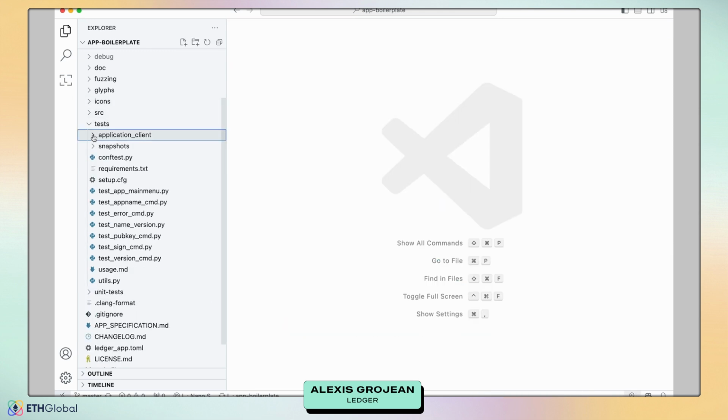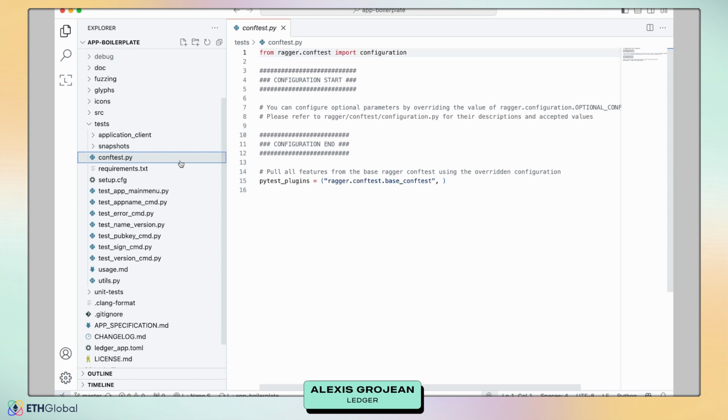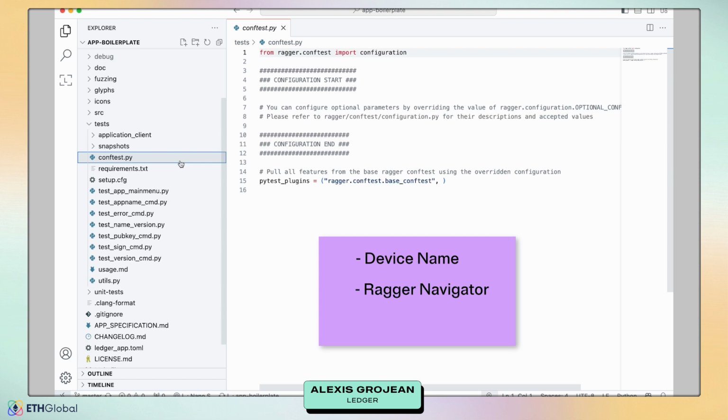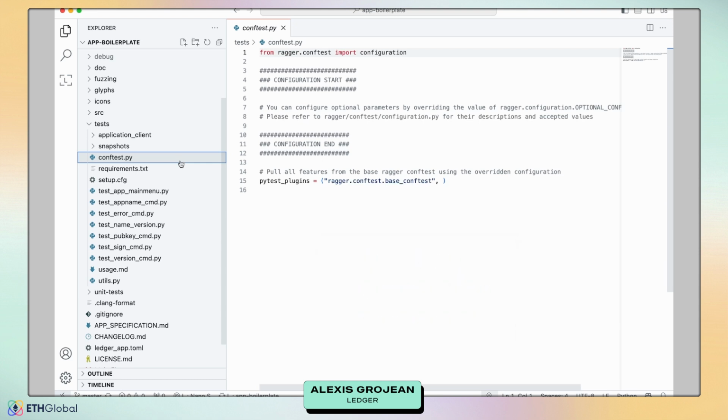Alright, let's move on to the conftest file. This file is required by the PyTest framework, the test runner used by Ragger. There's not much here because the complexity is hidden in Ragger, where a similar file is defined, the base conftest file. This is where so-called fixtures, or object instances, are created and passed as parameters to all the test cases. These fixtures include the device name on which the test is run, the navigator used to automate navigation, the backend used to communicate with the device or the emulator, and so on. This file is also where we can modify configuration, for instance, the seed used by the emulator.